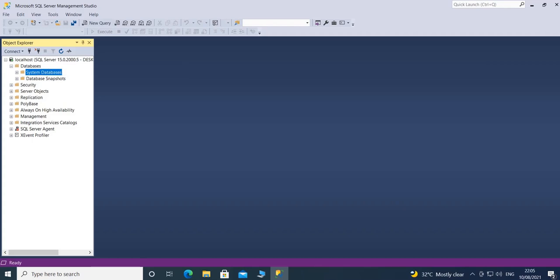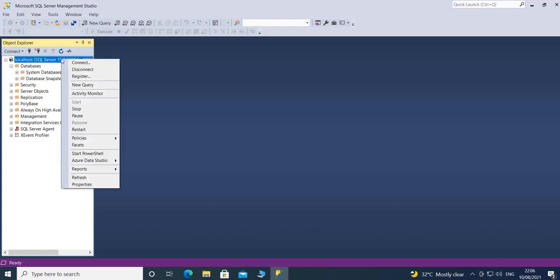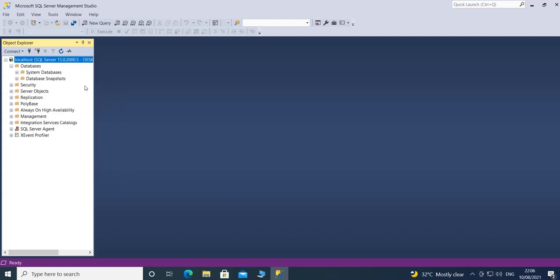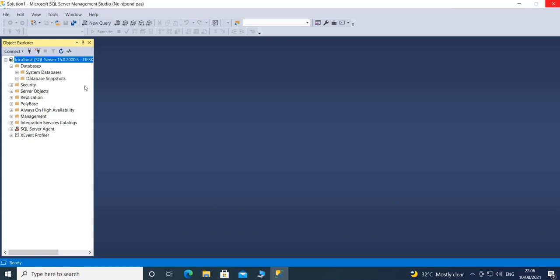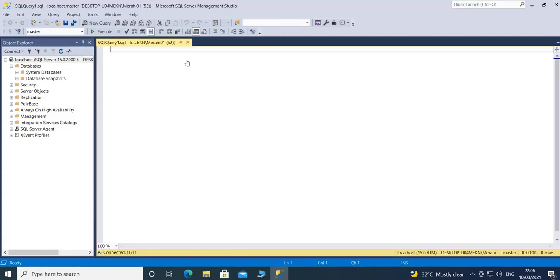So in order to run a query on this instance of SQL Server that we are connected to, we can just right click on it and select new query. So one of the simplest queries that we can run on SQL Server is a query that tells us which version of SQL Server we are using. So this query is select @@version; then click execute to run this query.